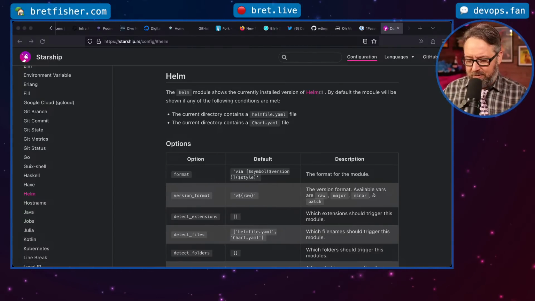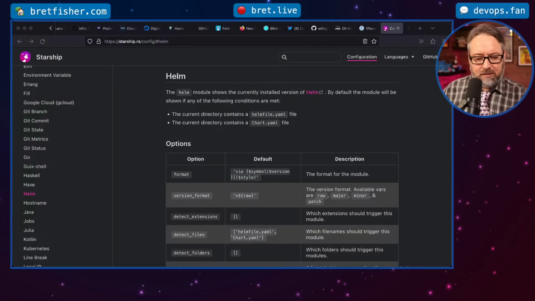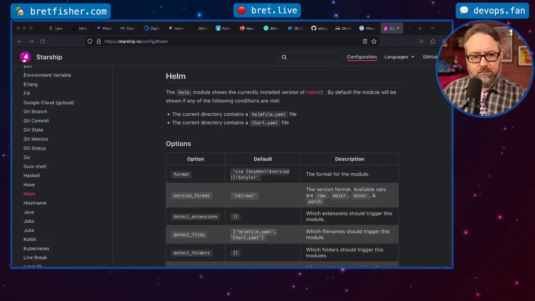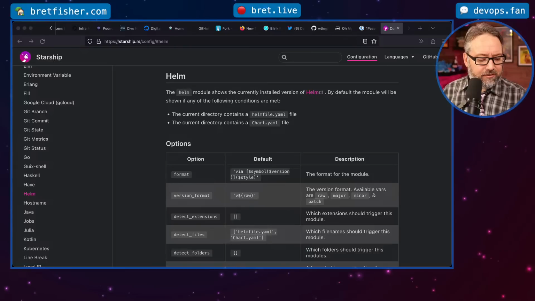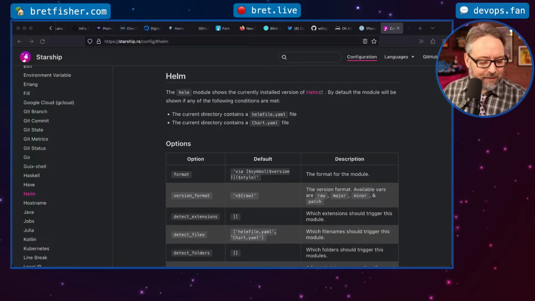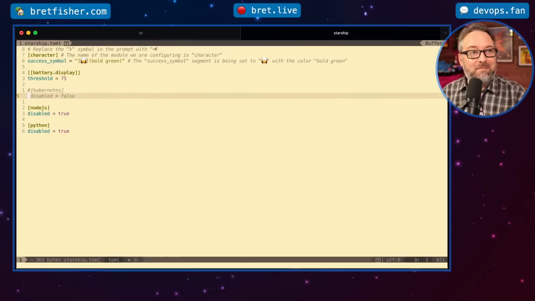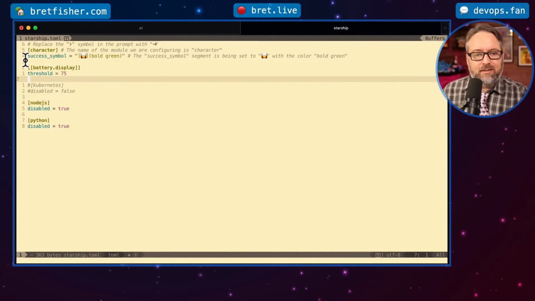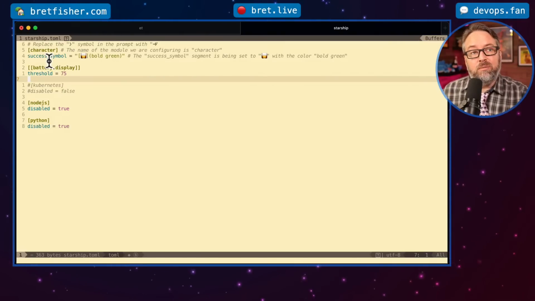Let me see if I do Starship. Yeah, so sorry, this is going to be an ugly light theme in my Vim, but this is the TOML file that you manage for Starship.